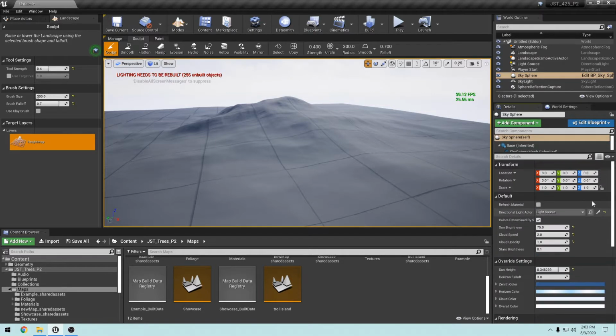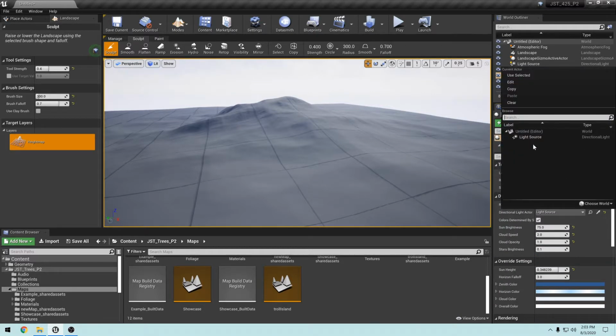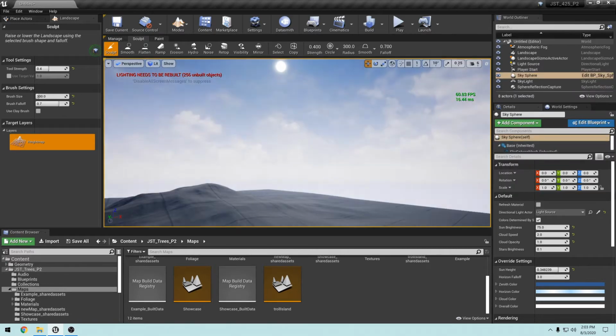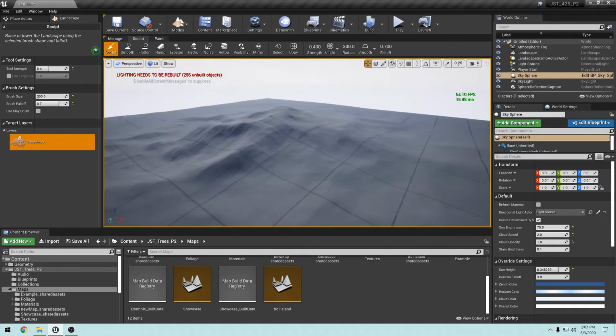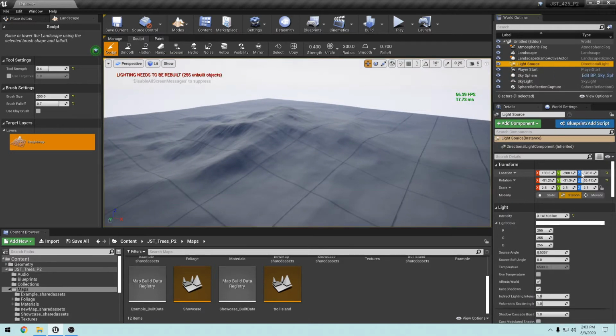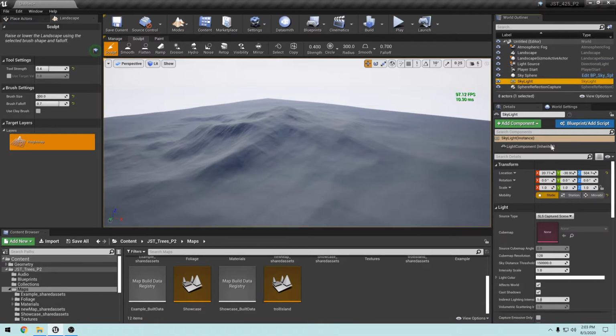Skysphere. Let's add our last source to the Skysphere. That source is going to be movable. And our skylight, I like to set to stationary.